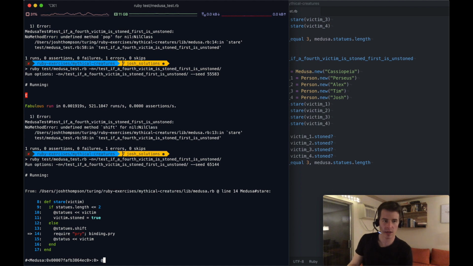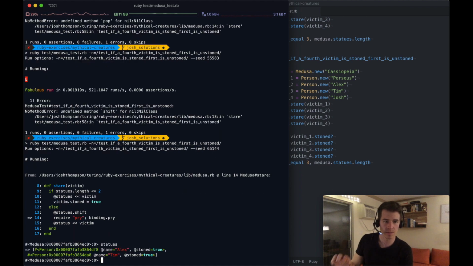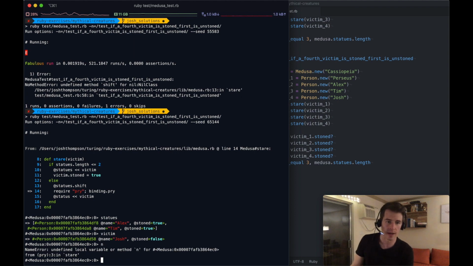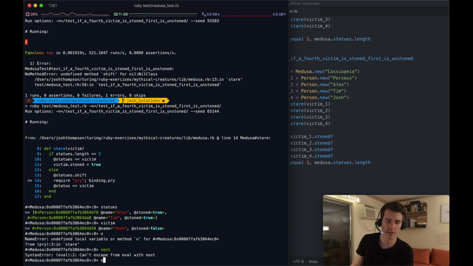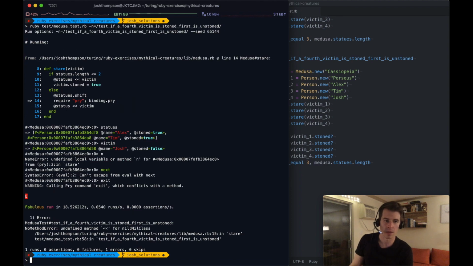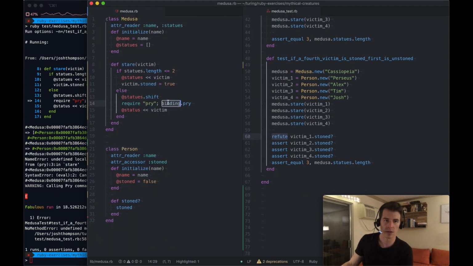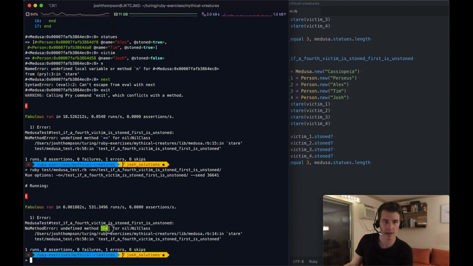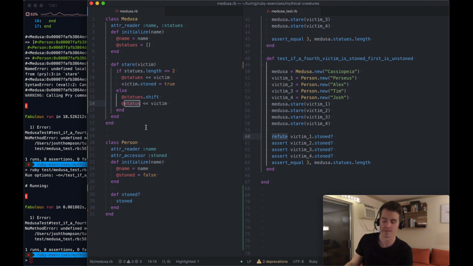So let's try statues. It now has 2, which is great. And then victim is me. So then we can hit N, which stands for next, executes next line of code. Next. Nope, never mind. It's a different version of pry. We're just going to exit out. So that was nil. So let's take that pry out, rerun our tests, see what happens. Undefined method error for nil class. Why? Oh.